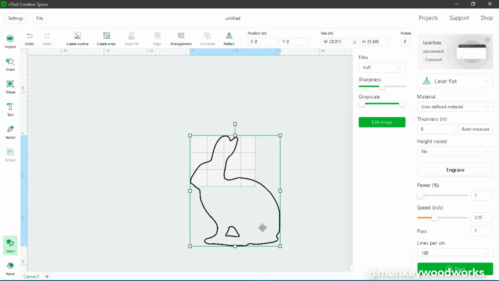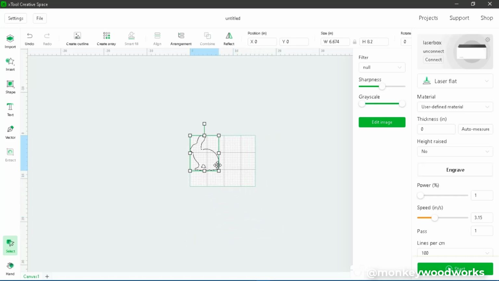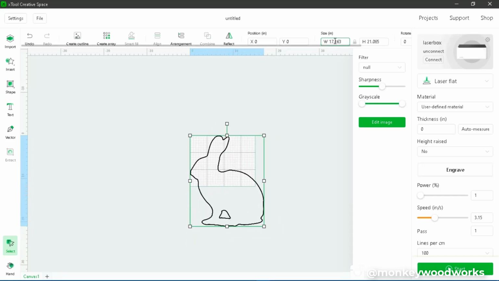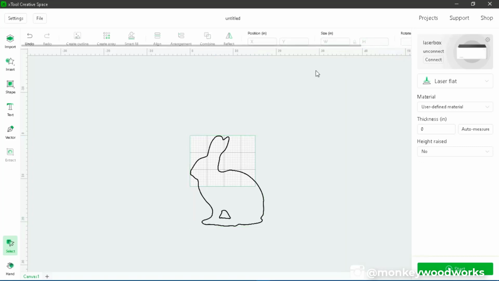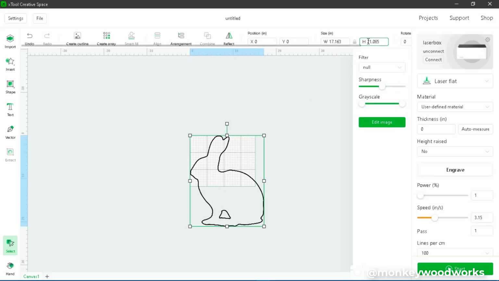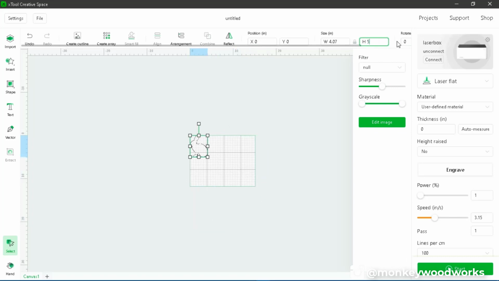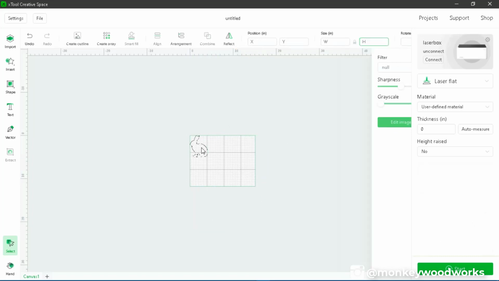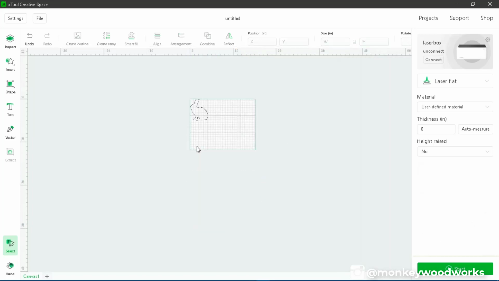So let me make this bunny shorter or smaller. I can drag him, or I can come up here at the top and actually set the size I want it to be. I want him to be exactly 5 inches tall. Again, I'm in inches on this thing. So if I select him and hit 5, well, I don't even have to hit enter, you just type 5 and it'll make a jump to 5 inches.